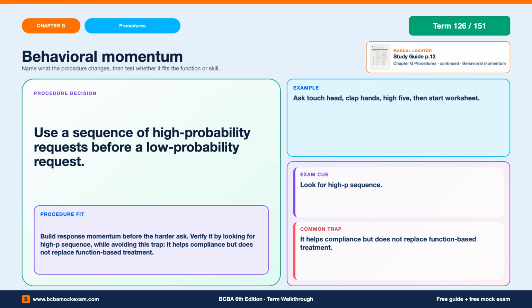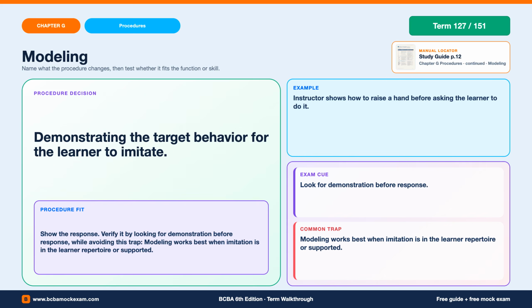Build response momentum before the harder ask. Modeling. Modeling shows the target performance. A common wrong turn is assuming watching is enough when imitation or practice support is missing. In plain English, it means demonstrating the target behavior for the learner to imitate. Here is how that shows up in practice.